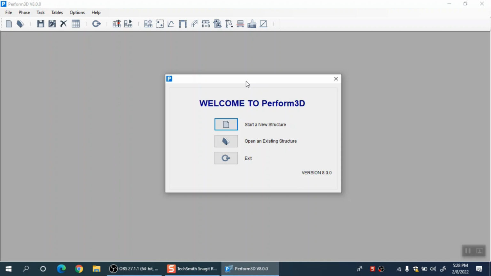This is a program called Perform 3D. It is a product from CSI, the same company which has the products ETABS and SAP. This program, Perform 3D, is specialized for nonlinear modeling and then nonlinear analysis. Nonlinear analysis has two types, static analysis and dynamic analysis. So, let us have a quick view of how, if you run a nonlinear analysis once, you can visualize its results, and how interesting they are.